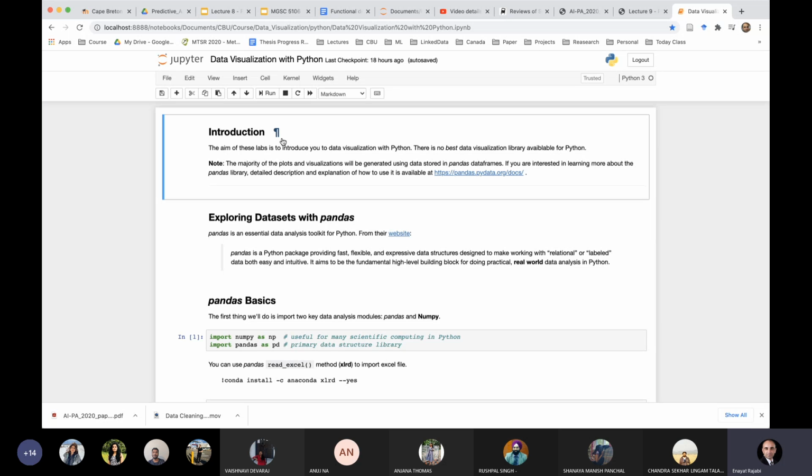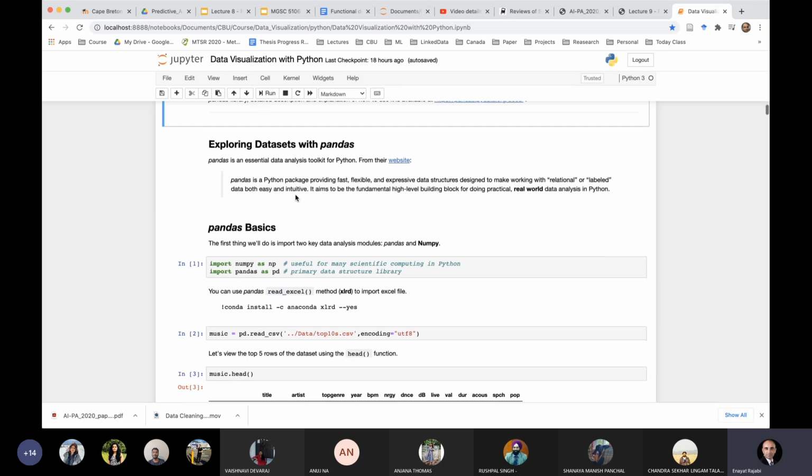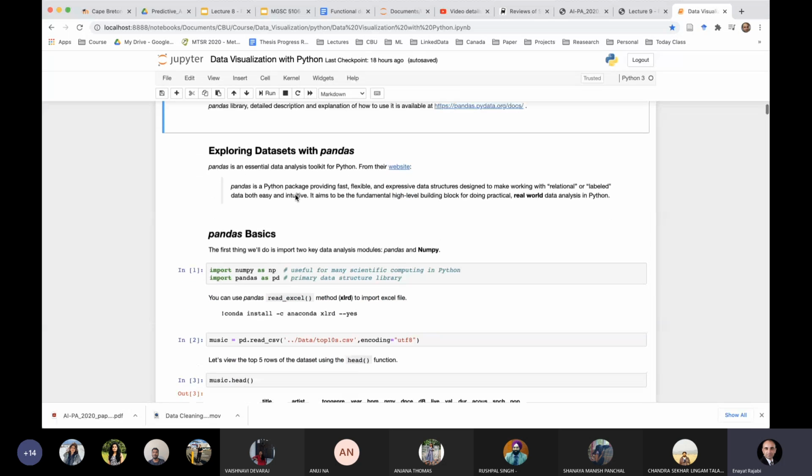The majority of plots and visualizations will be used in pandas data frames. First of all, we want to know how we can explore a data set using pandas. Okay, pandas is a data analysis library in Python.